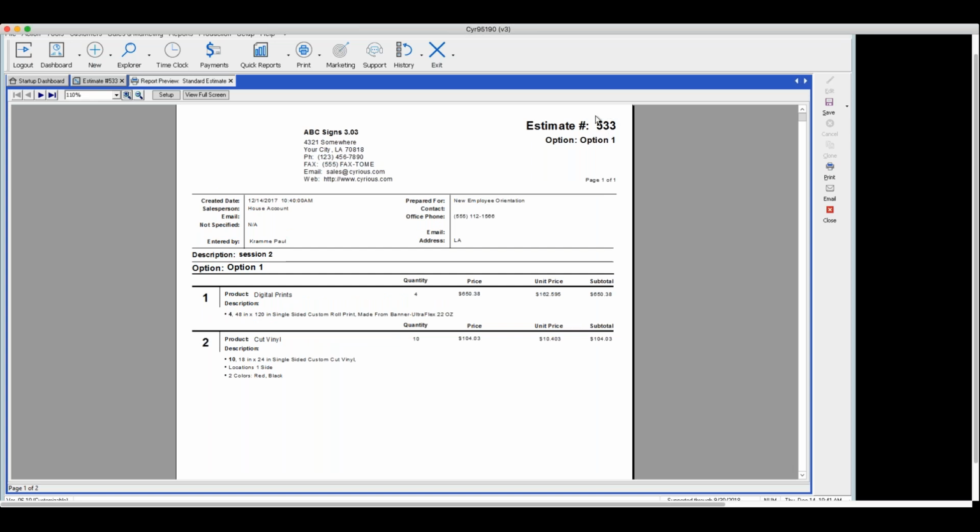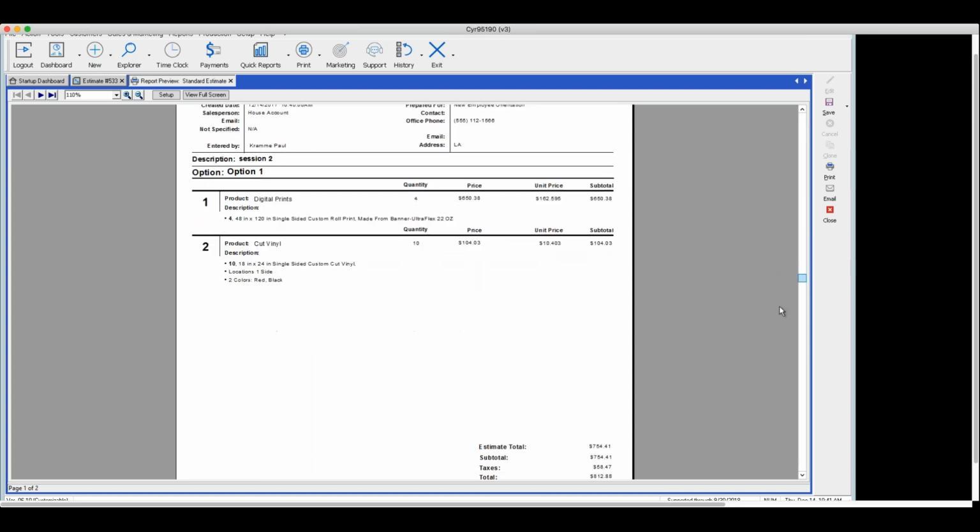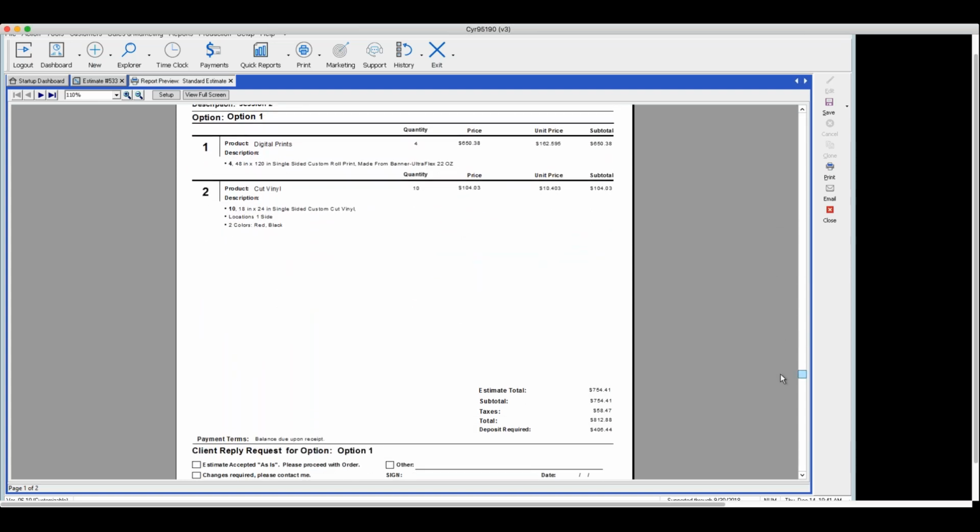Okay, so it's estimate number 533, and this is what I named the first option, number 1. It shows the digital prints, 4 of them, shows the cut vinyl, 10 of them, and if we slide the slider bar all the way down, you'll see the total of both of those items.